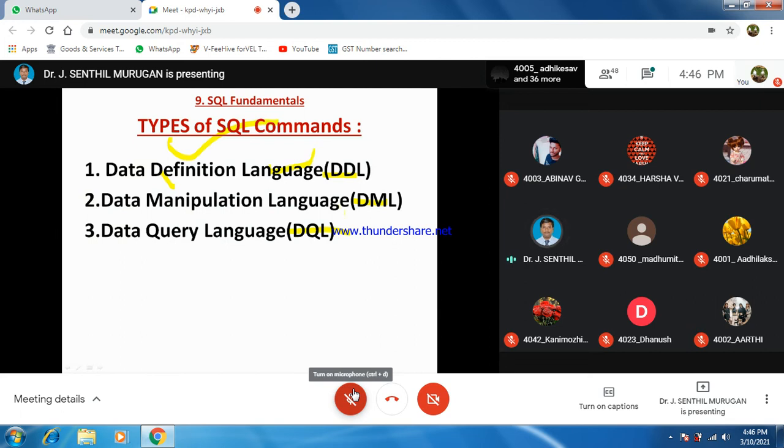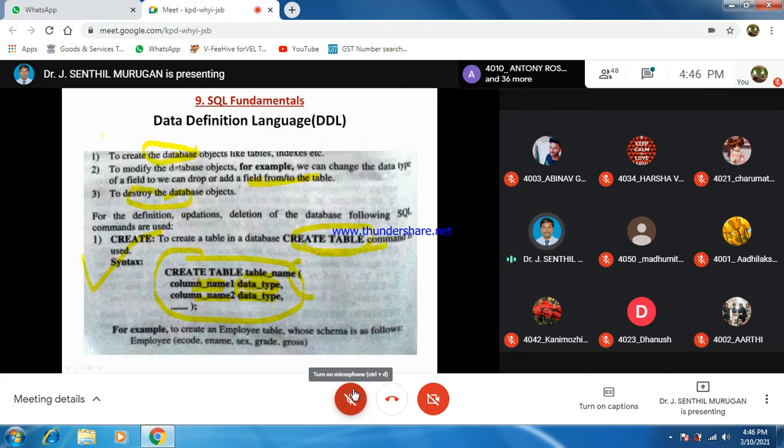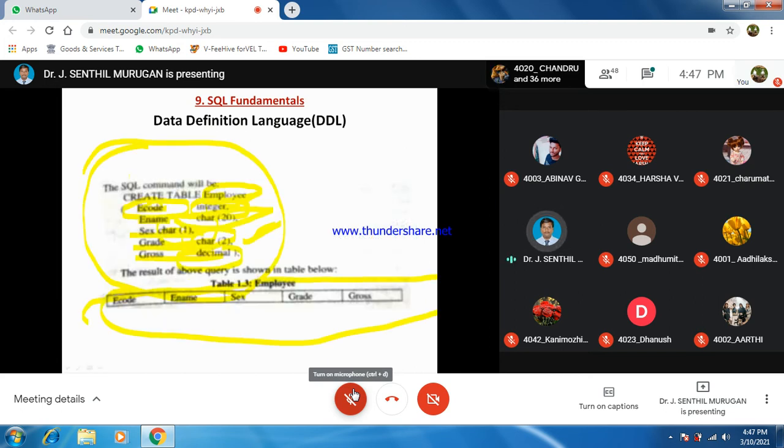In this we have DDL, DML, and DQL. DDL is the data definition language. First we will see DDL, for creating a database and a table, and listing or destroying the table. Create table uses the create command: create table, table name, column name and data type. For example, create table employee, with column name employee code and data type integer. Like this I have created one employee table.